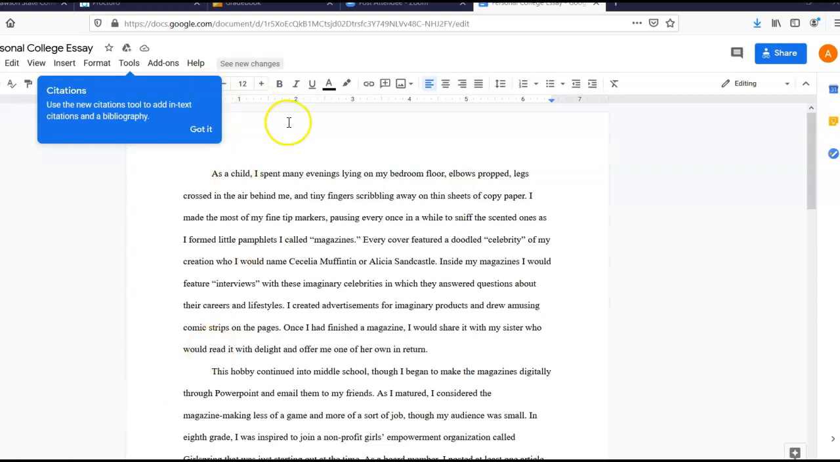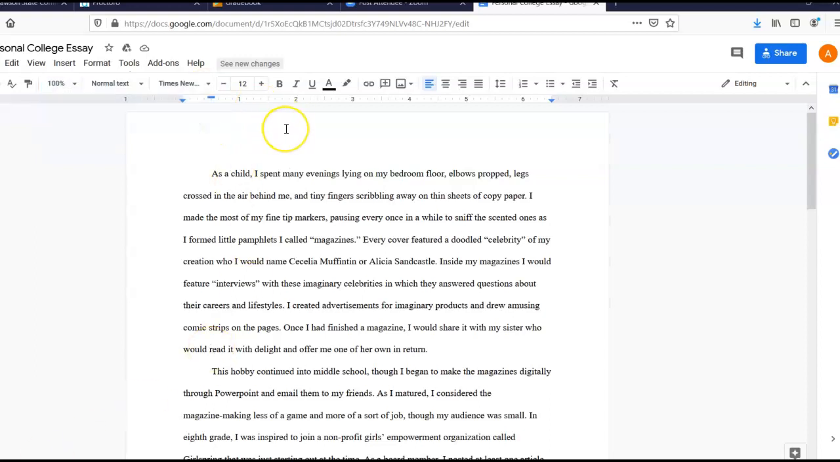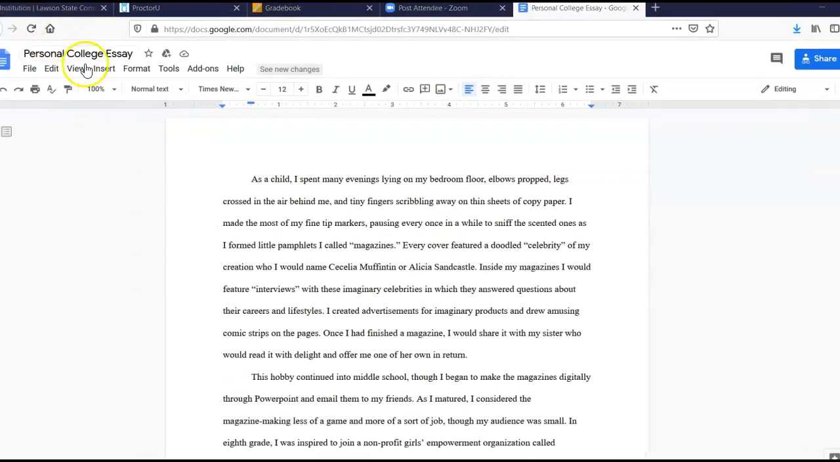Okay, this is just a very brief tutorial for how to save a Google document as a Word document. So here I am in a Google document. You can see that I'm in Google Docs. You can see that I can make changes or share or anything like that.